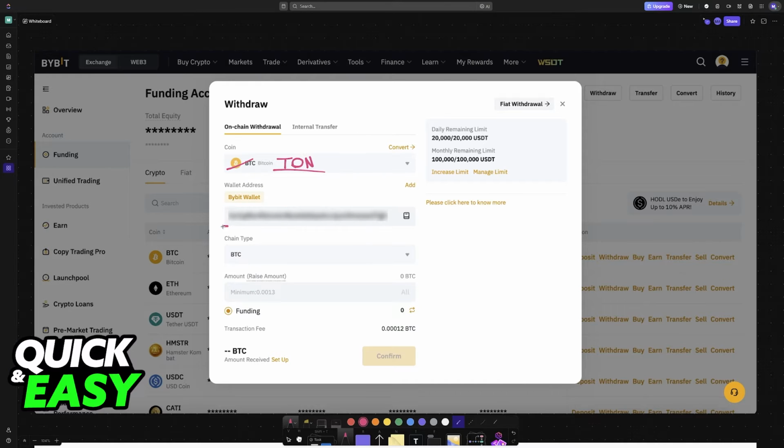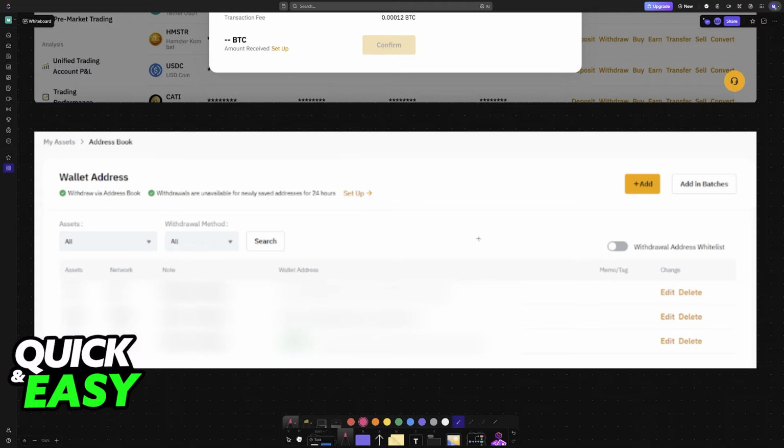So the main thing is the wallet address. This is going to be the wallet address from OKX. If you already have it registered on your account, then you can choose it over here. But if you still need to add your OKX wallet address, choose the add option. This will bring up the address book.